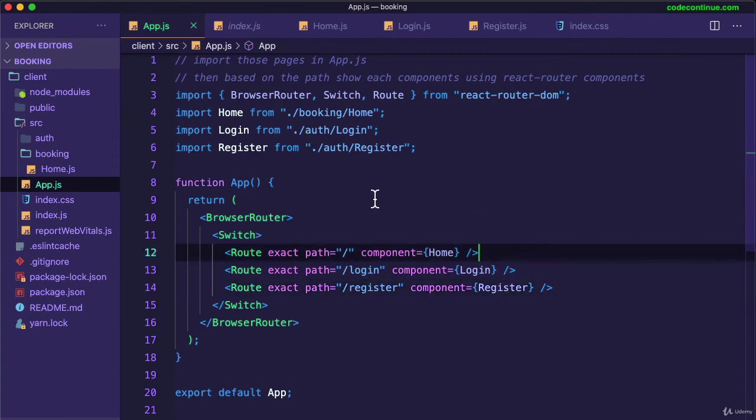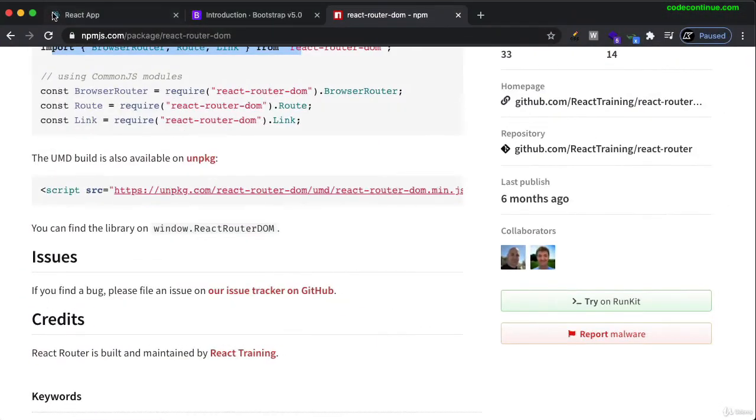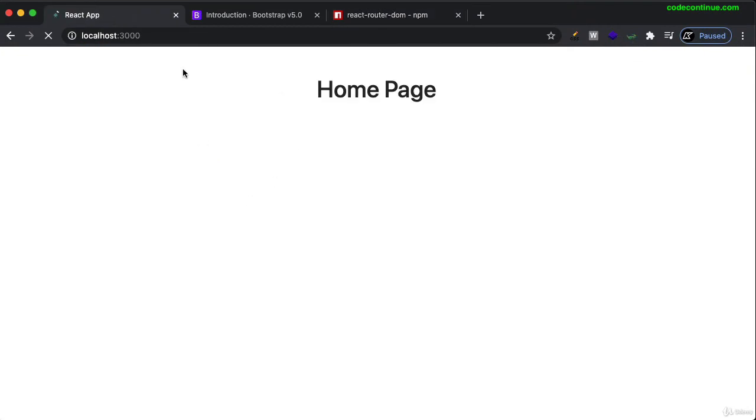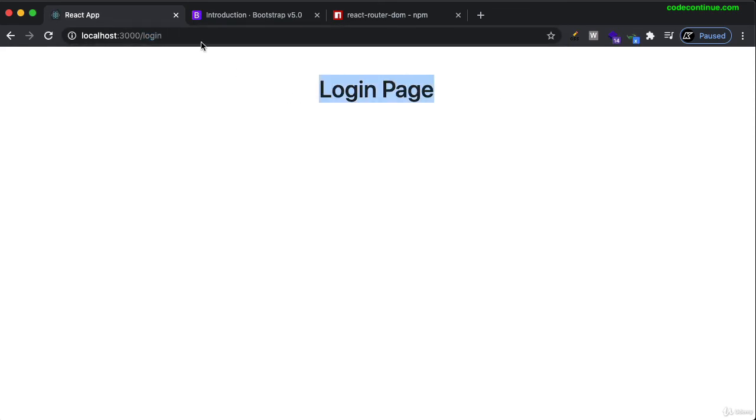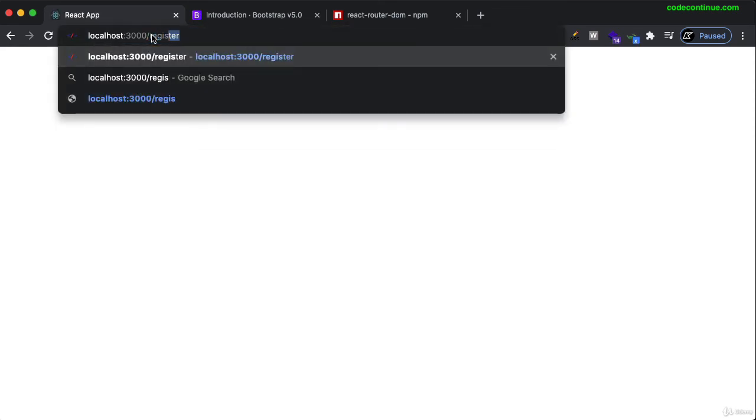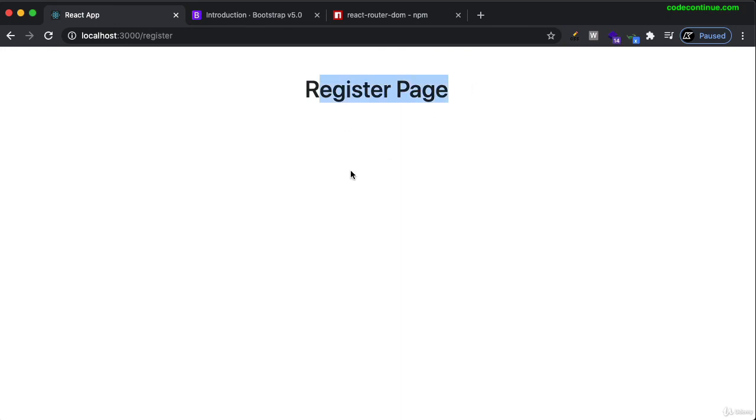Okay, so let's give it a try. Let's go here, and the landing page, obviously that's the home page. Now if you go to login, we have the login page. If you go to register, we have the register page. Beautiful, right? So we have this routing system already in place. All we need to do now is create a navigation link so that we can simply click on the navigation and go to different pages.